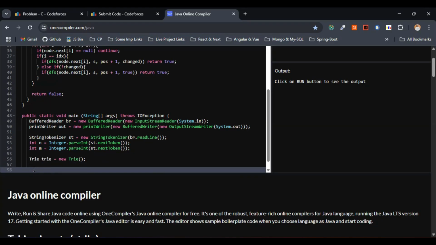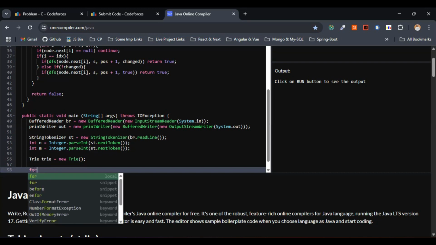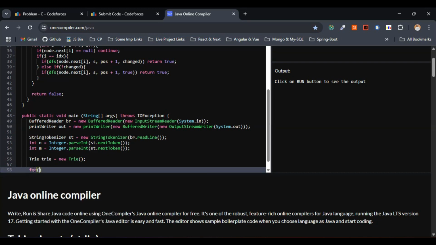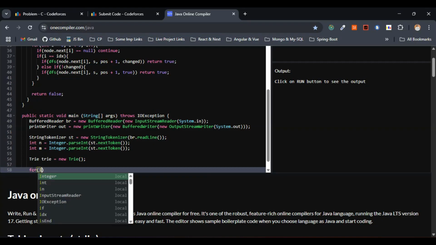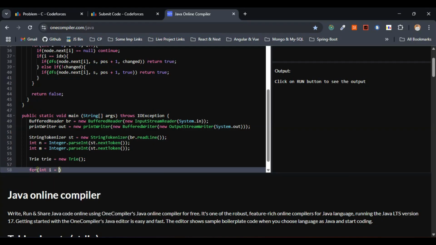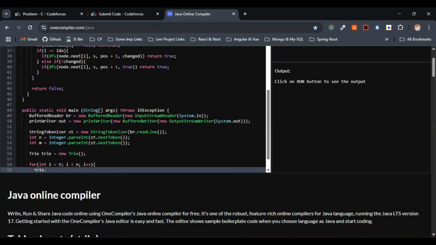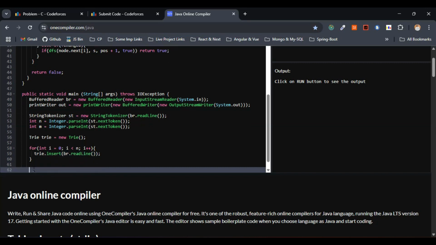After doing this, we have to insert all the memory strings. For that, let's make use of iteration, the for loop. So int i equals 0, i less than n, the initial strings, i plus plus. Then trie.insert of br.readLine. This is fine. Let me come out of this for loop entirely. Now let's process each query.